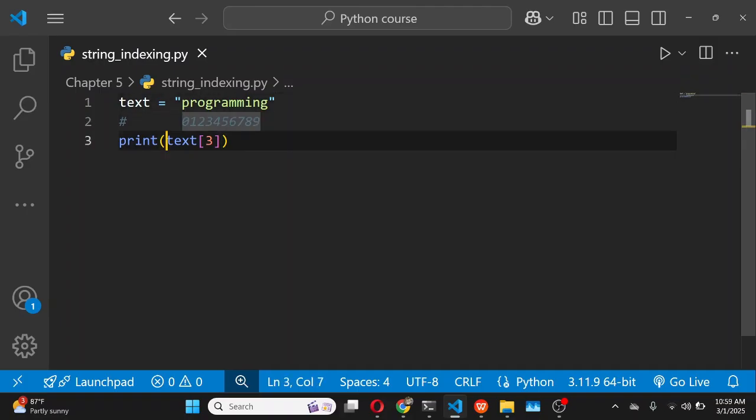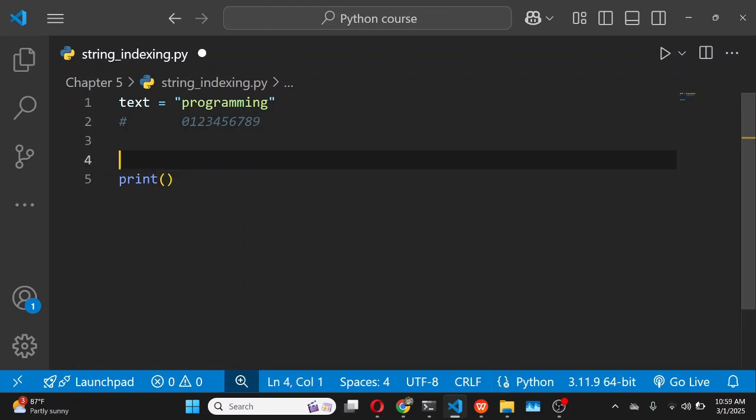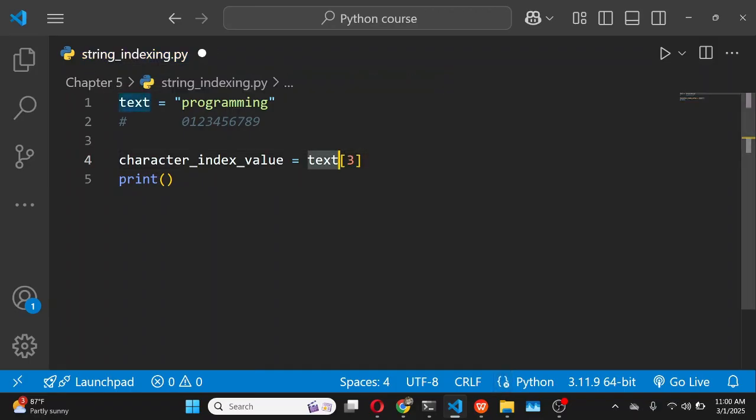Now, what we can also do is remove this and create a new variable and call it character index value. I'm just trying to create a new variable here, and I'm going to assign it to text, which is the variable storing the string, and then pass in the square brackets and pass 3 into it, because we're trying to grab the specific character that exists at that index that we've passed in.